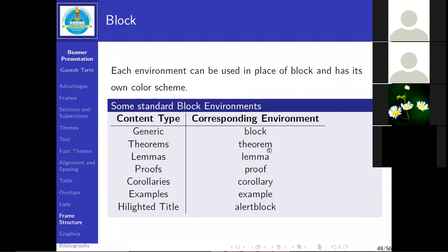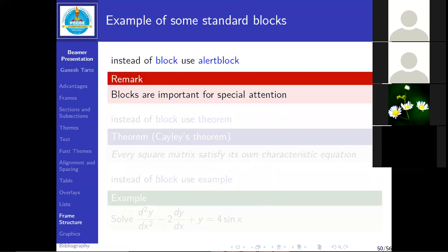So first one is theorem. Whenever we write theorem, it automatically takes its own color scheme. Similarly, lemma, proof, corollary, example, alert block. So here are some examples. Instead of begin block, end block, if you use begin alertblock, end alertblock, then it shows a red color block.